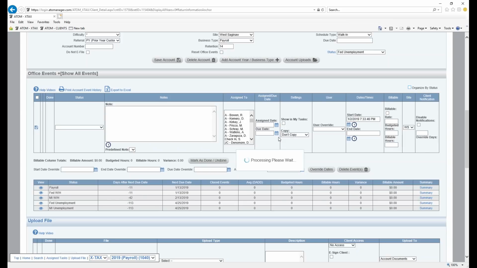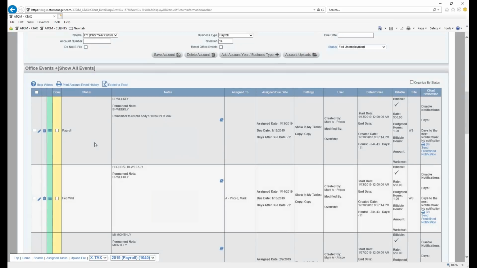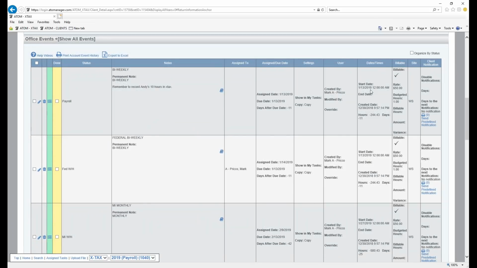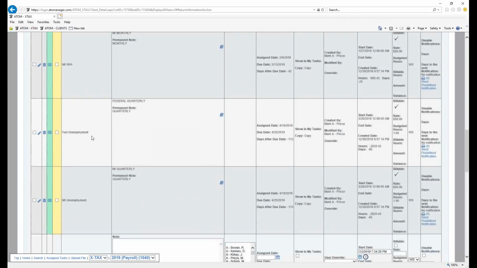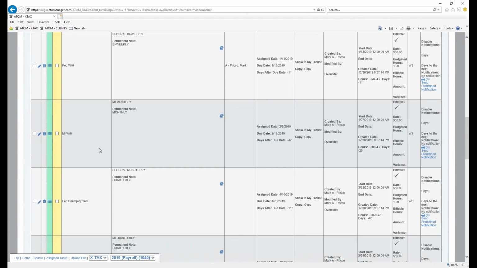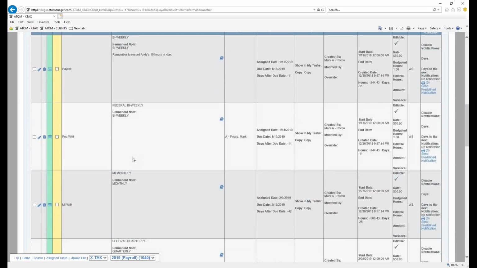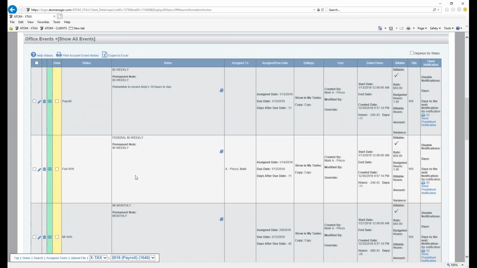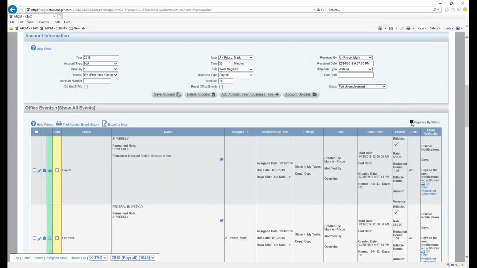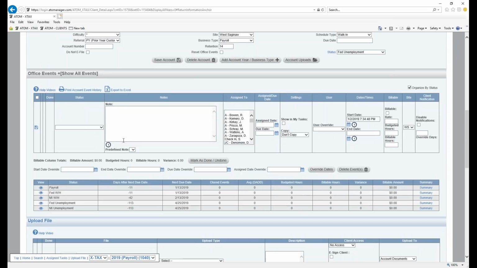If I uncheck this, now all my future office events are displaying. So right here, my start date is January 13th. So I have several of them displaying. Well, if I want to clean this up and clean up the clutter and only display the office events that are currently due right now, then I just check the box, organize by status, and so now I have nothing due, so now I don't show any future office event start date.